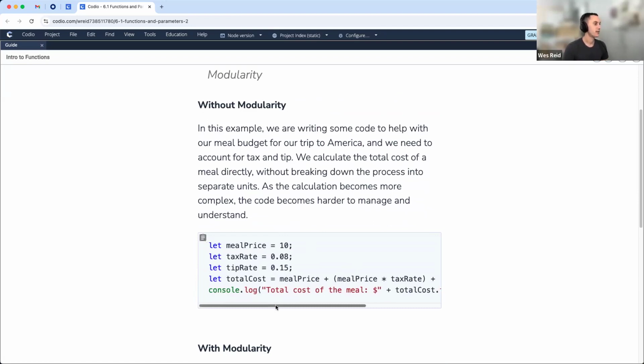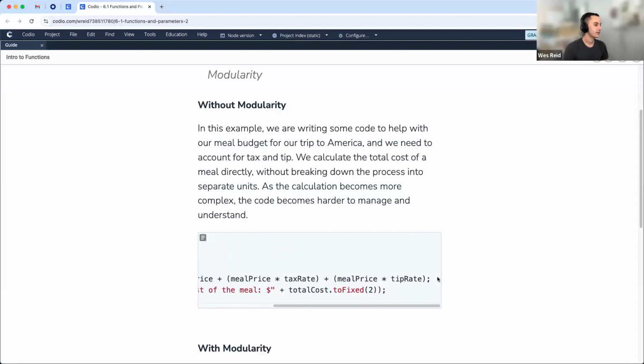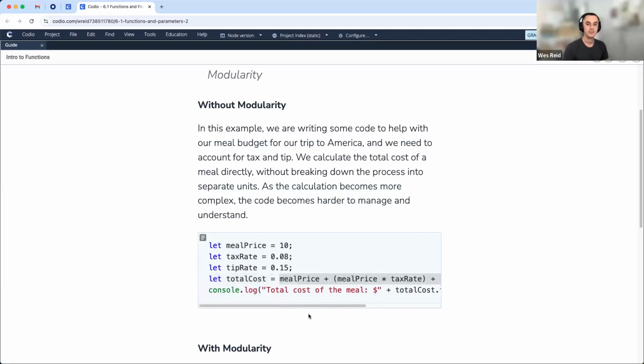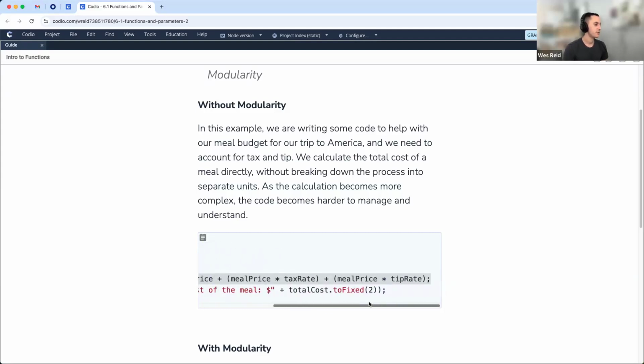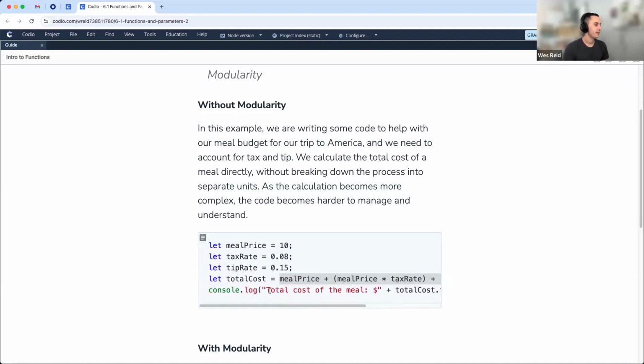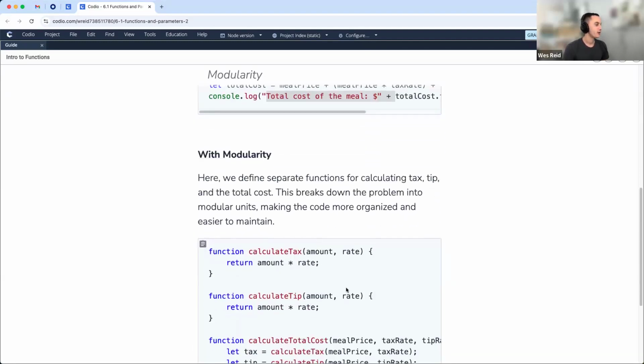If we wanted to calculate tax and tip here, we've got meal price, tax rate, tip rate, and our final cost is going to be something like this. It's not the worst, but it's also certainly not the best. And then we have the total cost of the meal. With modularity, the idea is we can break up each of those little subsections into its own function to make it easier to understand and read.